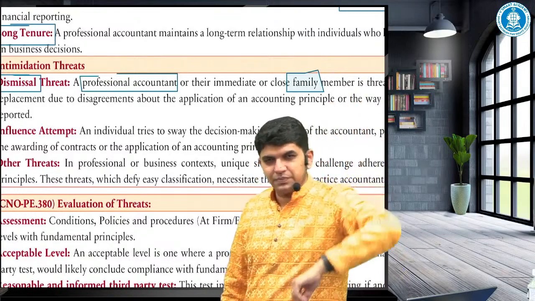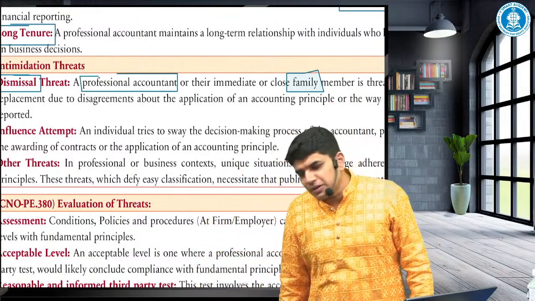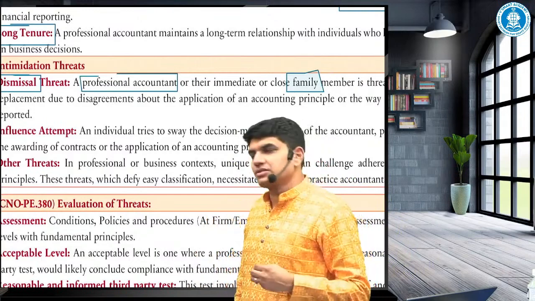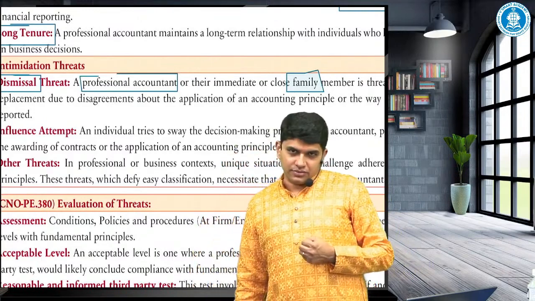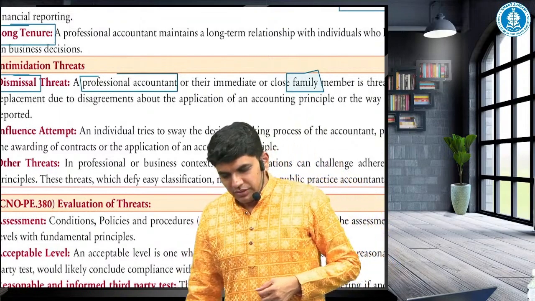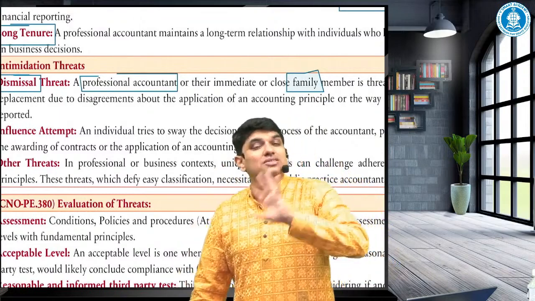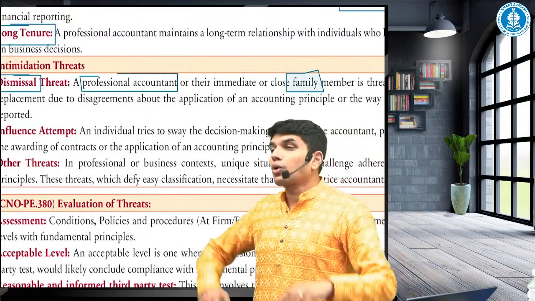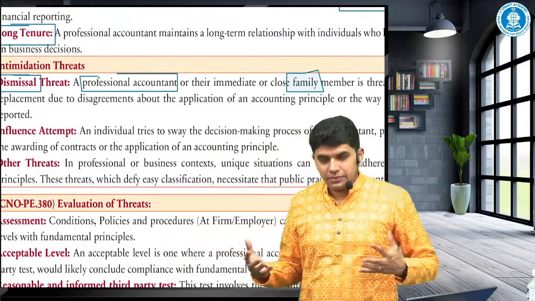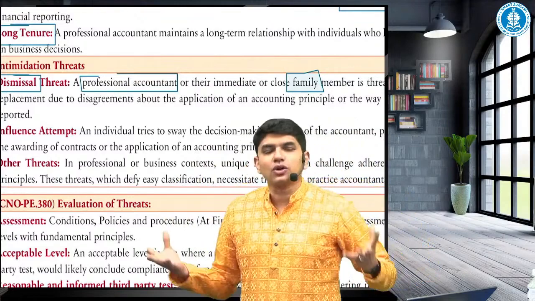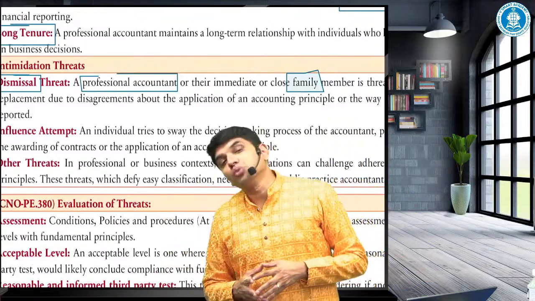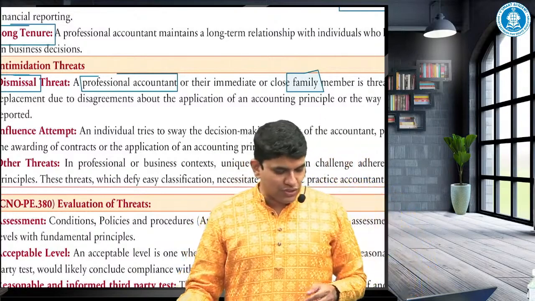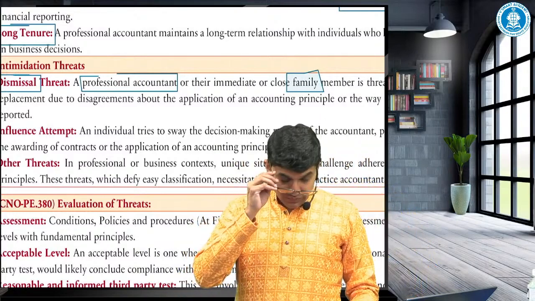Dismiss. See, these are principle based. Don't just go verbatim as it is. Go by the feel of the point, the intention of the point. This is not an exhaustive list. Guys, this is not a law. This is a conceptual framework. Go with the spirit of the point. There can be more situations which can create threats. Okay.